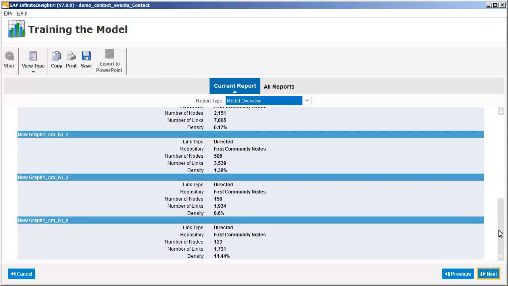There are only nodes in a second repository when analyzing links between 2 distinct populations. Here we can see details of the 5 graph levels that have been created. We can see that density is greatest at the 4th level, which groups customers into a small number of large communities.